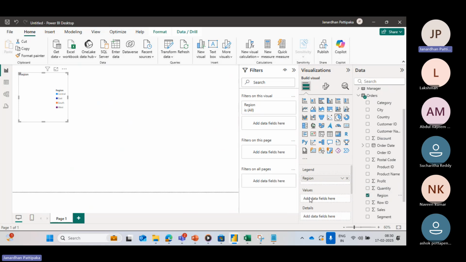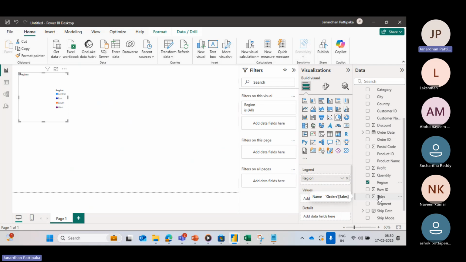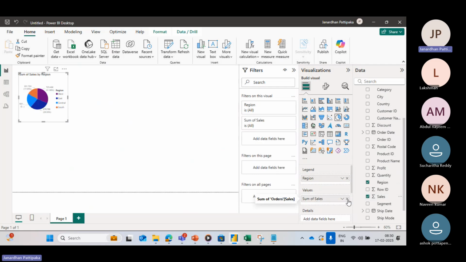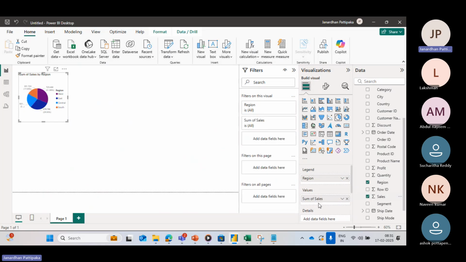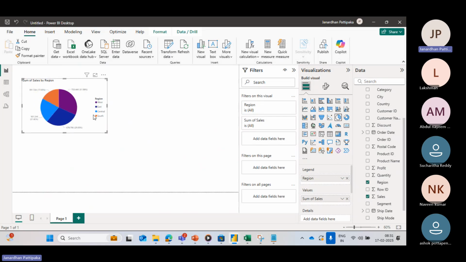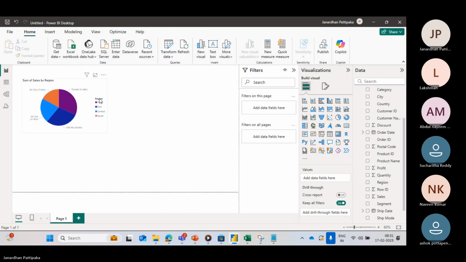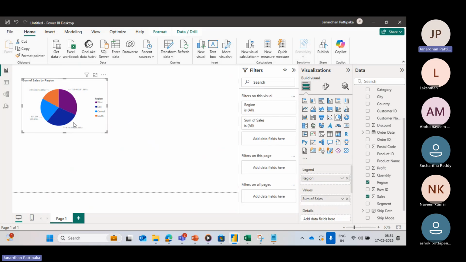That is value. So region-wise sales I want, right? Take the sales, you can directly drop the sales here, or if you remove it and select the sales also, directly it will come and settle here. Now it is giving the information about, see, region-wise sales, how much each region is contributing. So West is contributing this, East is contributing this, and Central is contributing this much, South is contributing this much.